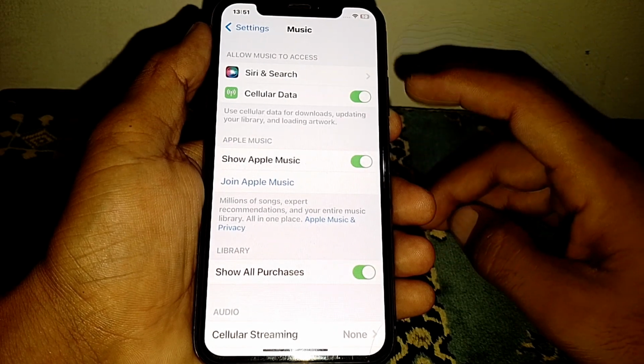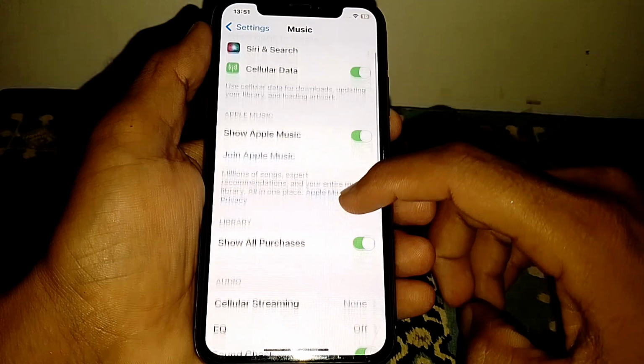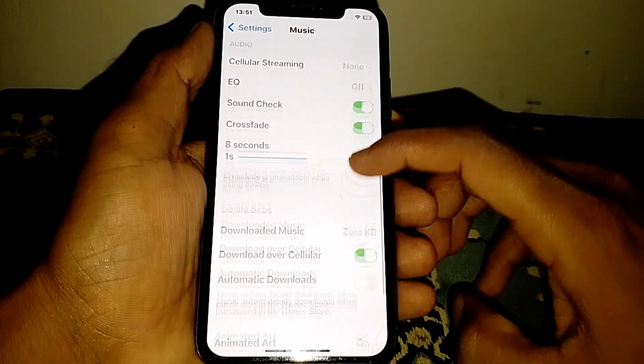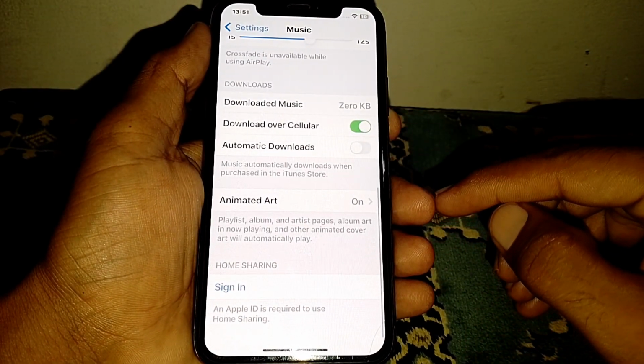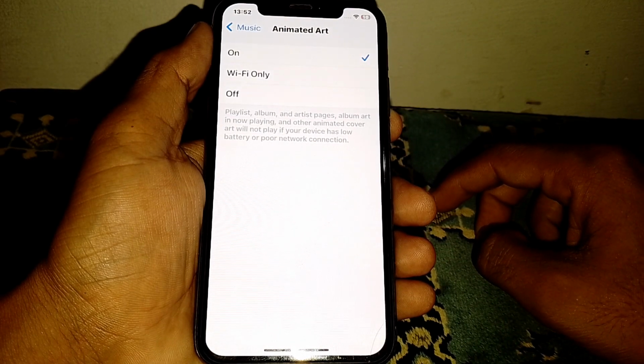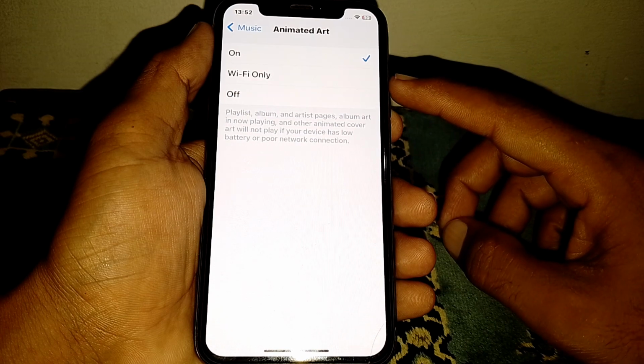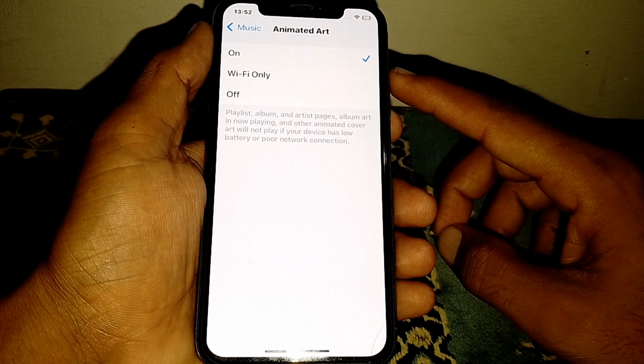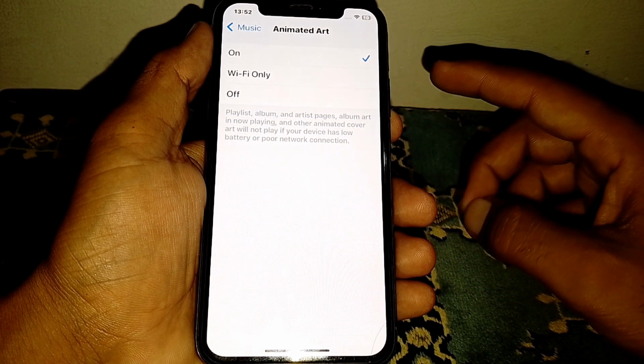Music. So before subscribing, what you need to do is simply scroll down and go to animated art. Just tap on that. So from here, you just have to turn this on. You can also choose Wi-Fi only, or you can also turn this off.